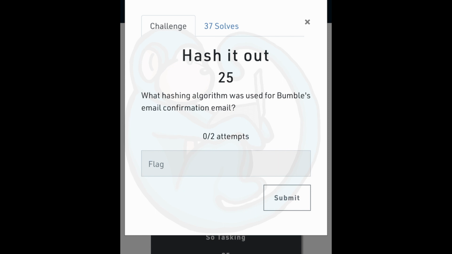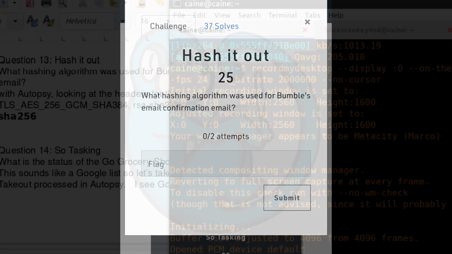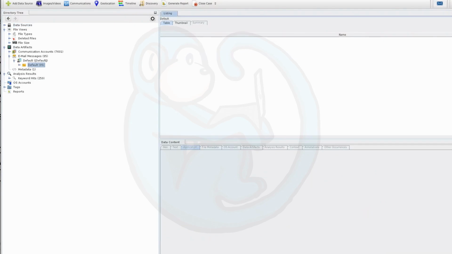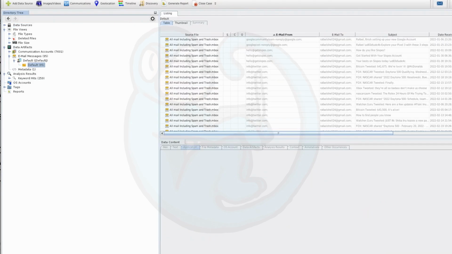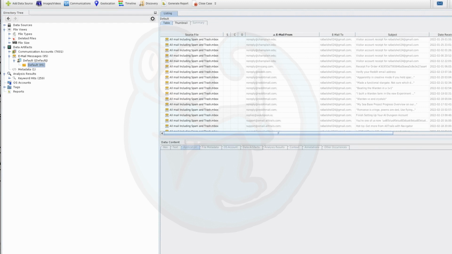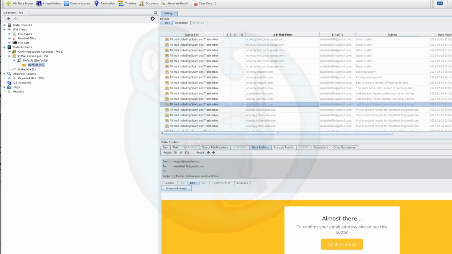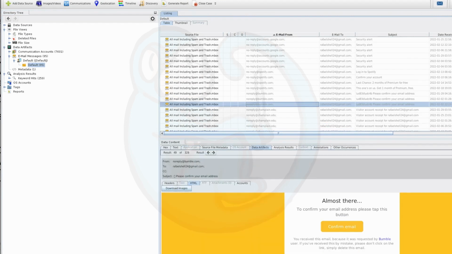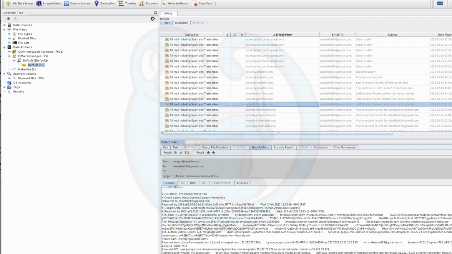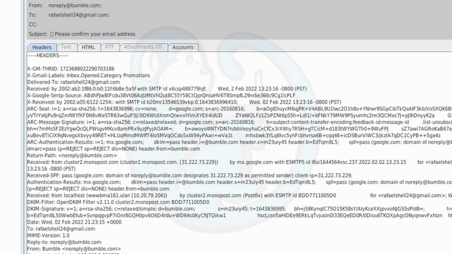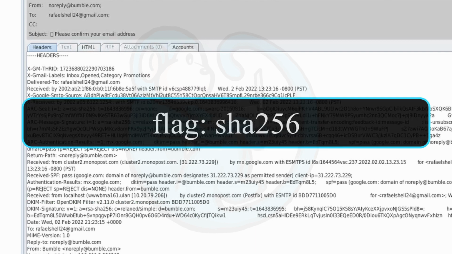Question 13, hash it out. What hashing algorithm was used for Bumble's email confirmation email? So here I'm going to look at the Autopsy results. And looking at the email section, I look for the email from Bumble. And then from there, look at the headers for that email. And here I see it lists out the TLS AES 256 and also RSA-SHA-256. So I'm going to guess SHA-256.